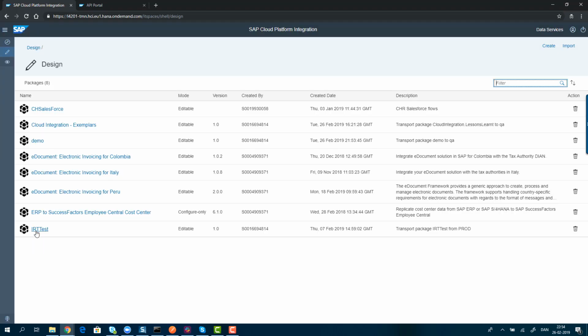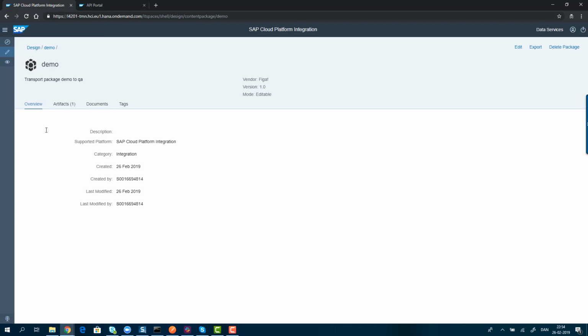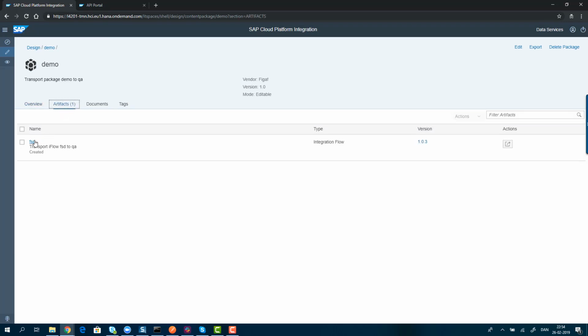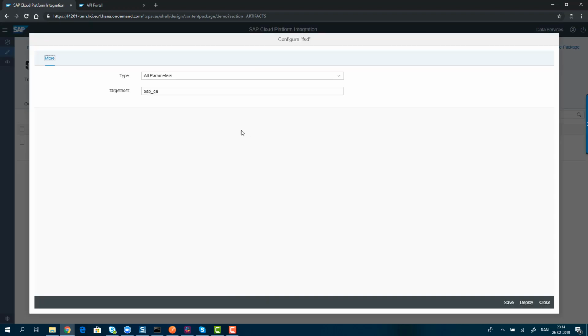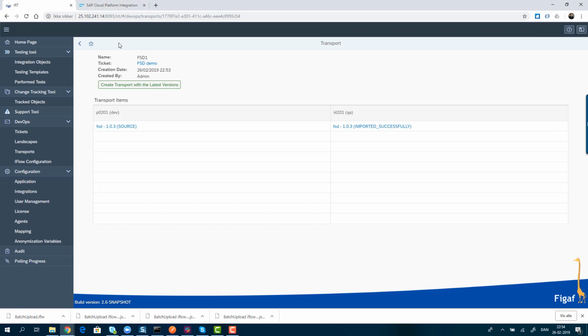So we will check here, IRT demo. We can see it here. So if we look at the configuration here, we can then see that it actually has this QA parameter. And obviously, if you want to do a new transport and change this iflow, it's also pretty easy.